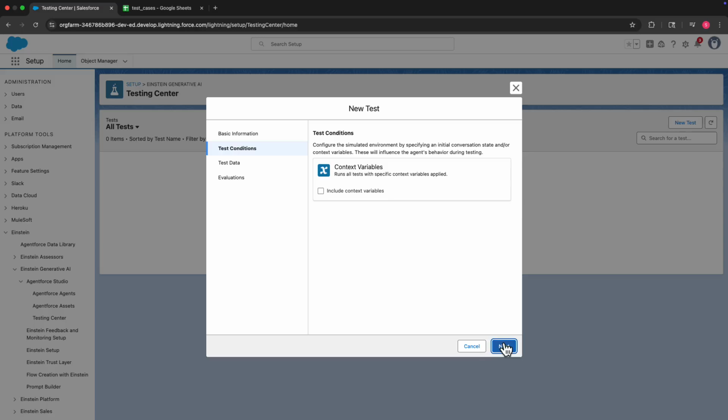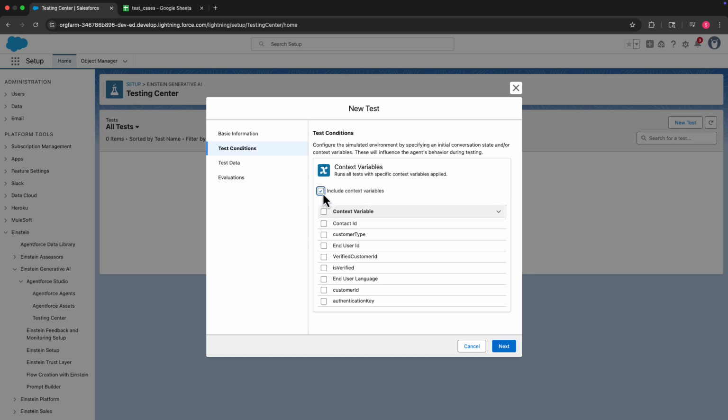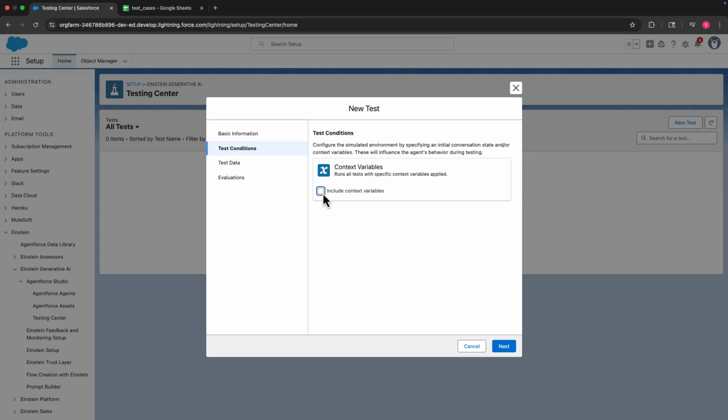After we click Next, we can choose to test specific conditions for our agent by including context variables. A context variable in Agentforce, which is mapped to an object field, stores information about a user conversation, such as the customer's name, account number, or whether they've been authenticated. If we click Include Context Variables, we see a list of the enabled context variables for the selected agent. We can test by using all or only specific context variables. To keep things simple for our first test, let's omit the test conditions.